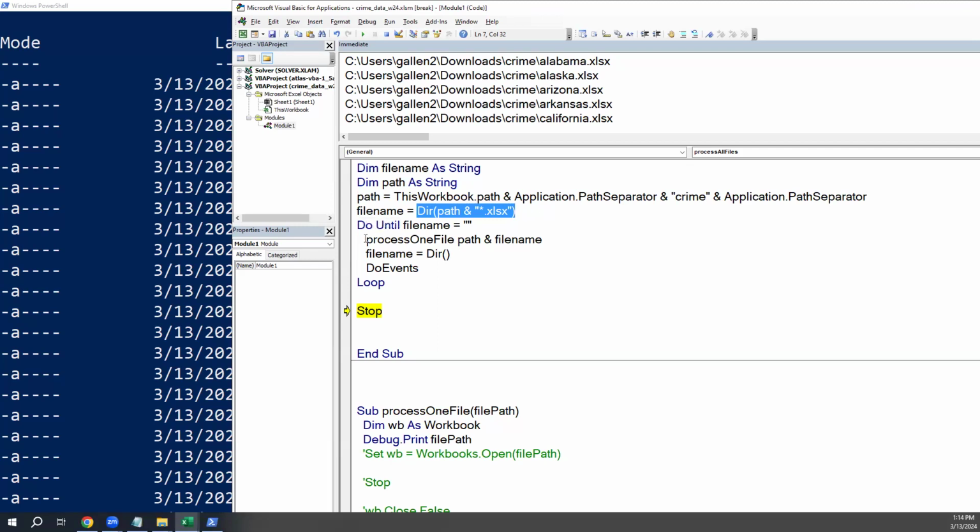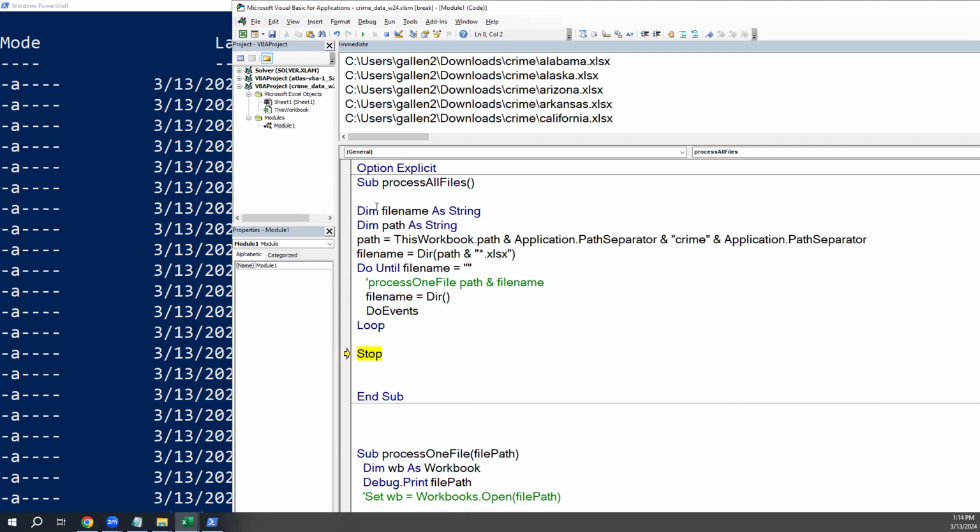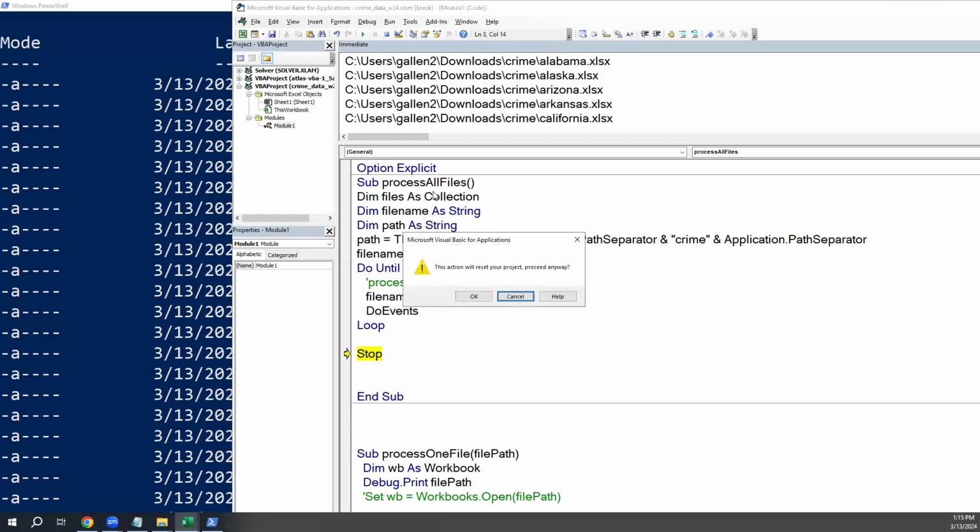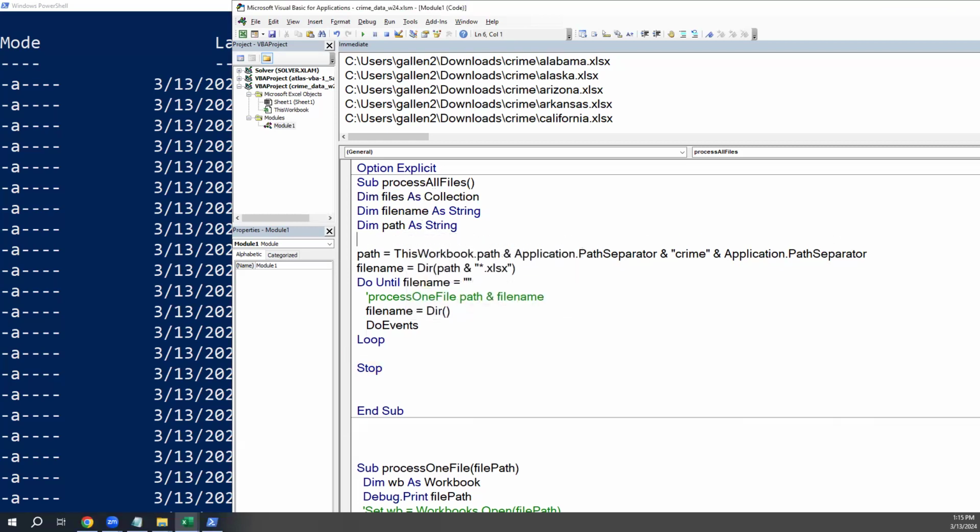So rather than process the file here, I'm just going to keep track of them. So I'll give myself another dim statement up here, and I'm going to dim files as a new collection. I could just say dim files as collection. That would create an object variable that's allowed to connect onto a collection. I would then have to say, hey, by the way, files is equal to a new collection.